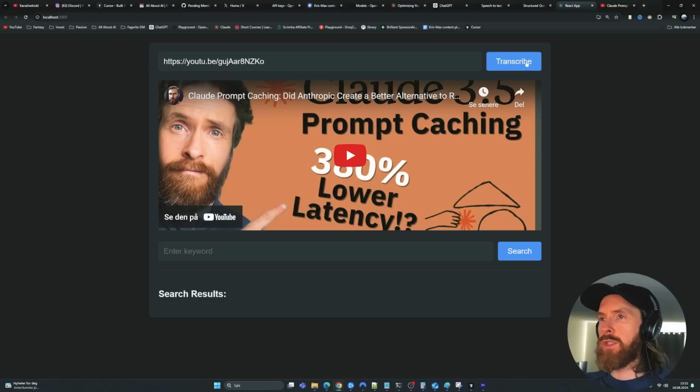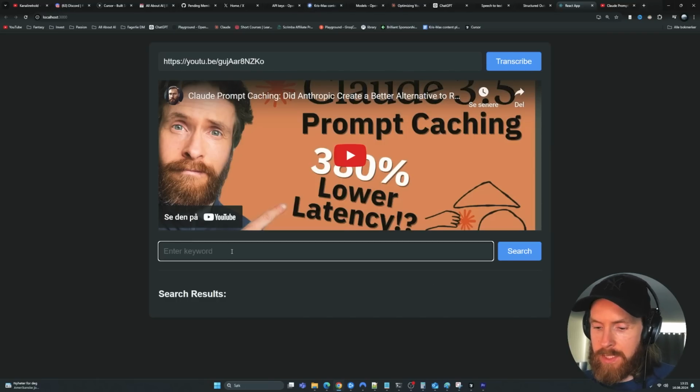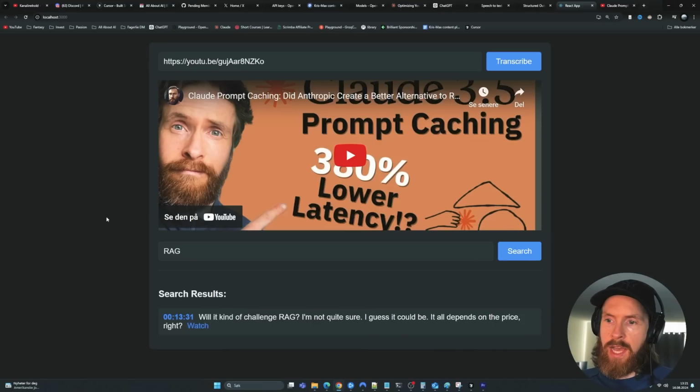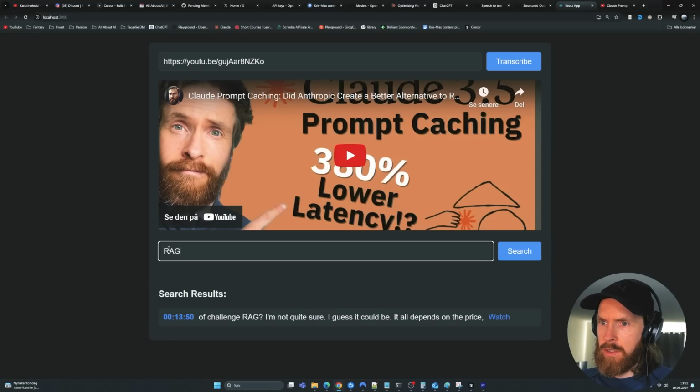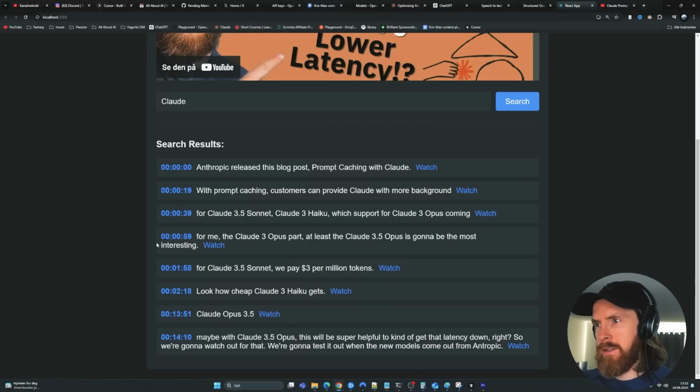Okay, so the transcription was done. You can see we need to add something here that gives the user an indication that the file has been transcribed. We need to add that. But now let's try to search for rag. Let's see if the search is better now. Okay, so we got an instant search result that only contained one search. Okay, let's try Claude. Okay, that's a bit better. You can see Claude.